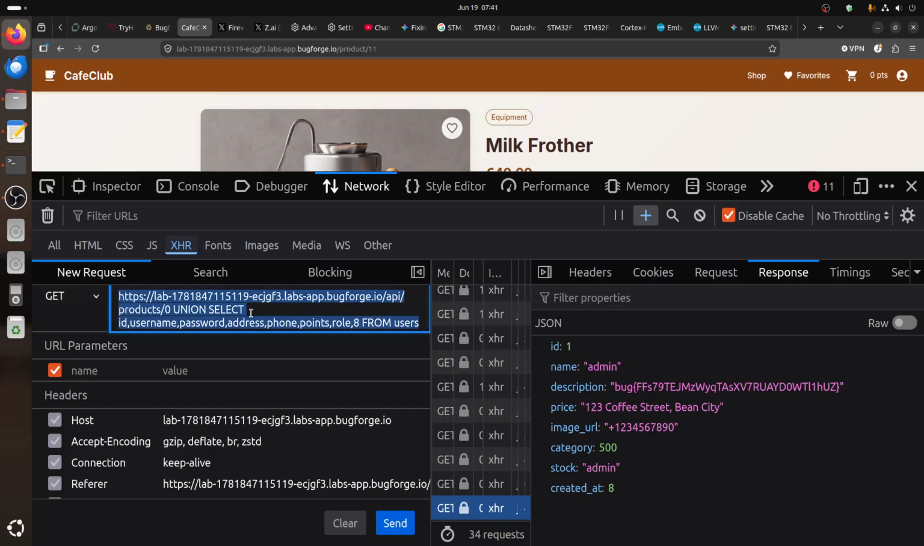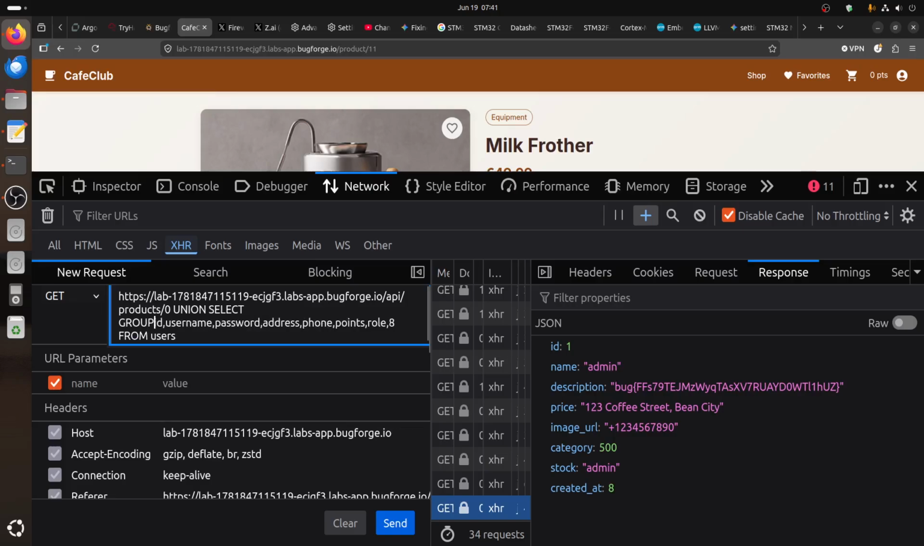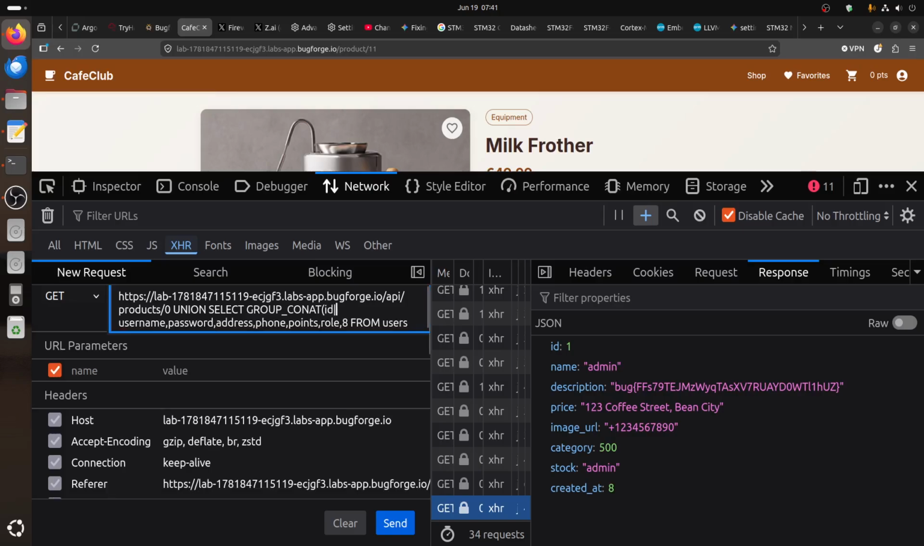Let me save this for a moment. Select. I think we can do, there are 8, so we can do a group concat. How do we concat all of them? Not sure if it does work. Let's see if it does work. I don't know what I'm doing here.